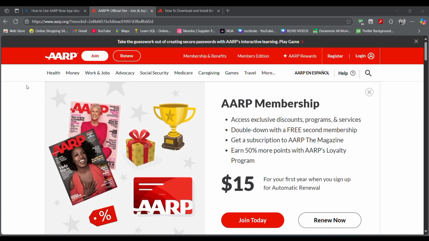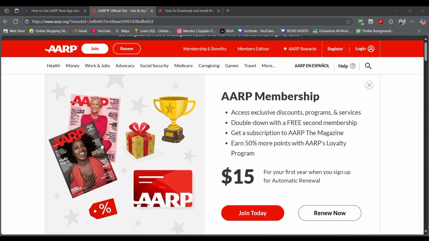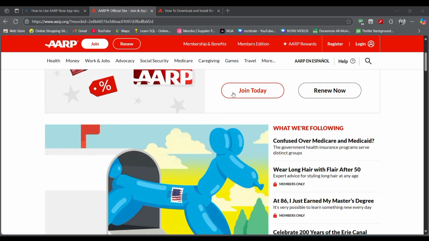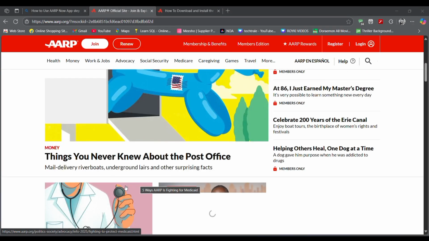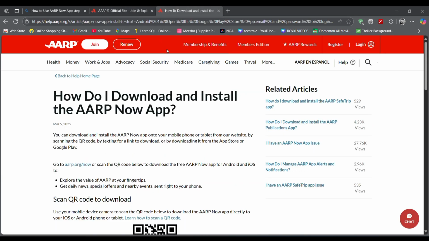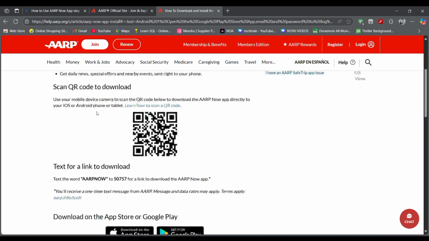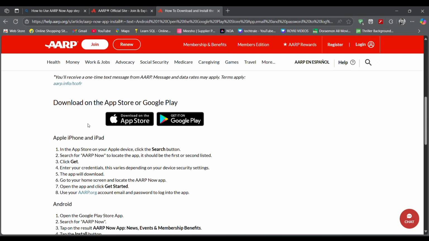How to use the AARP Now app application for the member discount here on your PC or on your mobile device. This is the official website, but you have to follow the steps I'm going to show you in this video. So to download and install the AARP Now application on your PC, you can simply scan the QR code I'm showing you right now on the screen.